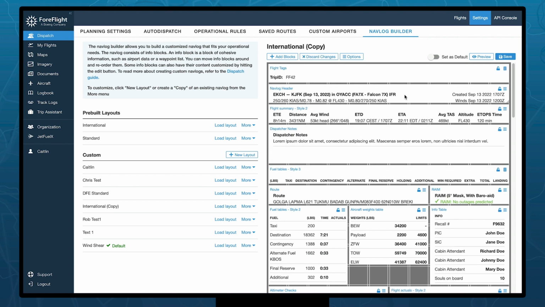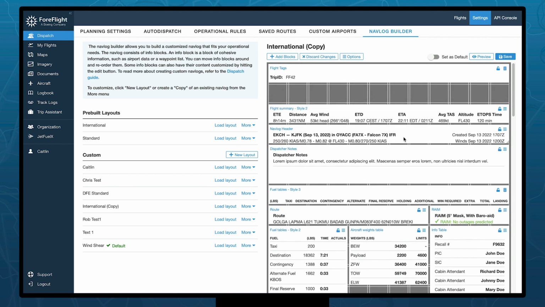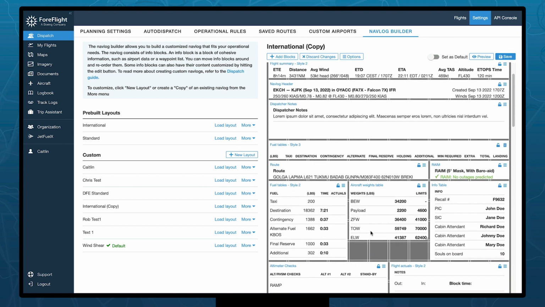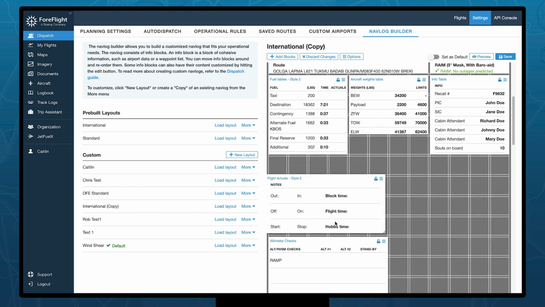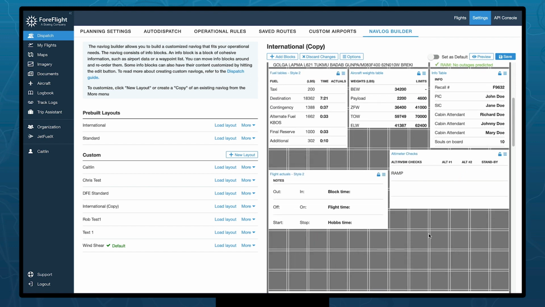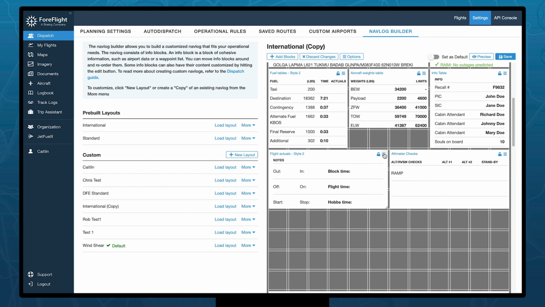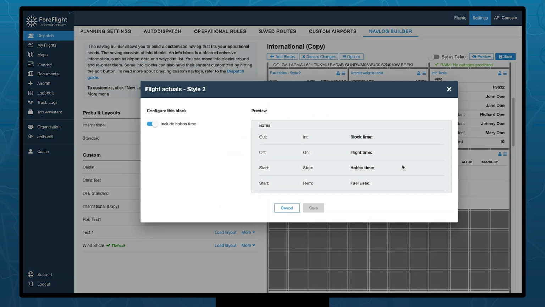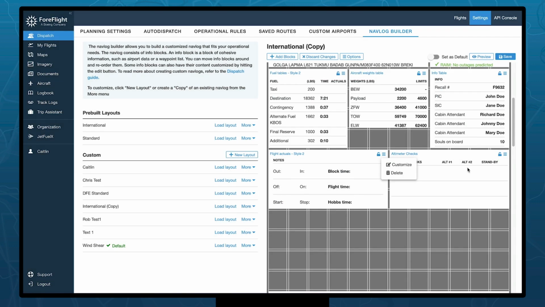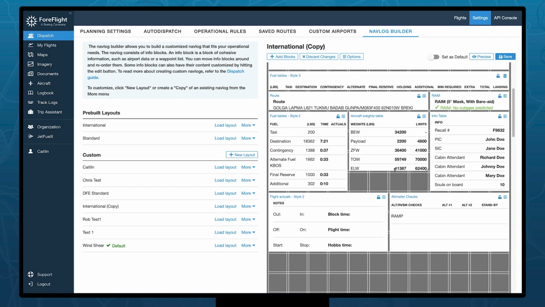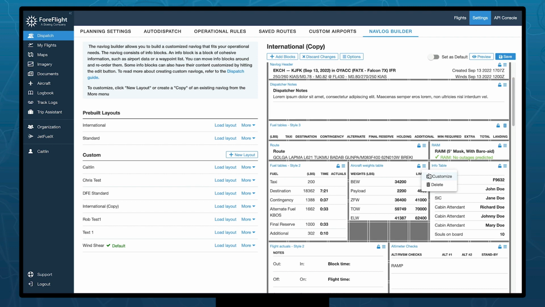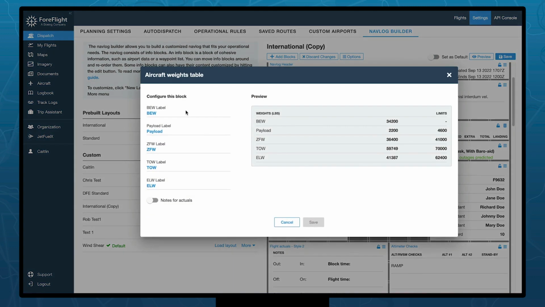If we want to change the order of how things display, we can just move things around, adjust as needed. And we can also click to customize each block. So depending on the block that you're taking a look at, you can adjust titles of the fields. You can add notes for actuals. We're going to give you a preview of what that looks like.